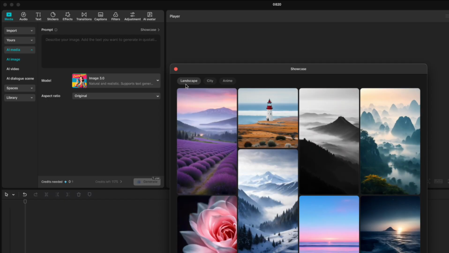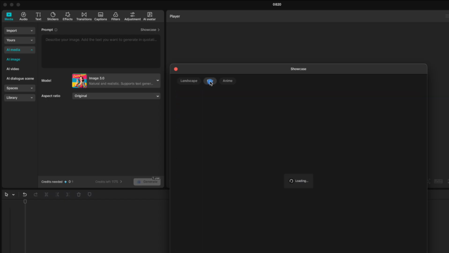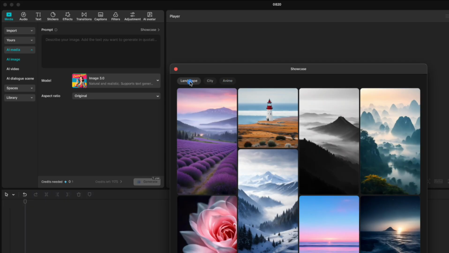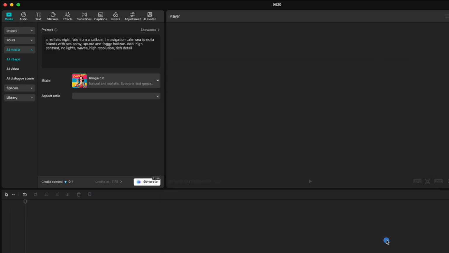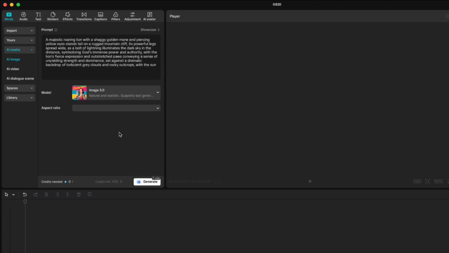You can search in three tabs: landscape, city, and anime. So if you find something you really like, just click here, use prompt, and the prompt will be copied to the prompt section. Of course, you can tweak the prompt to your desires and needs. But for this case, I have my own prompt. I would like to generate a roaring lion standing on the top of the mountain as if he was calling all the other animals to get together.